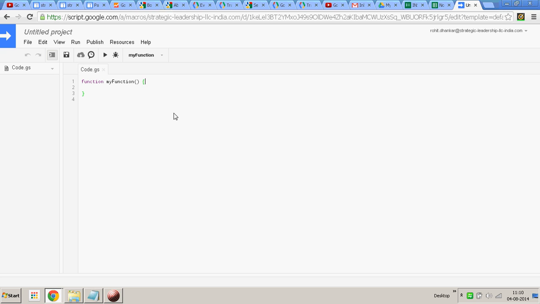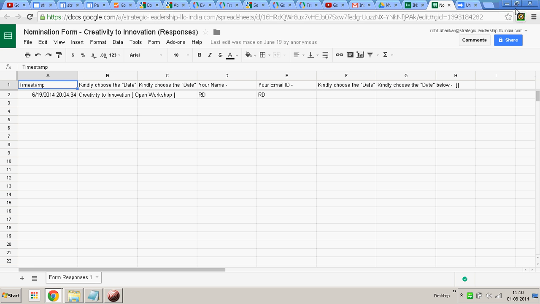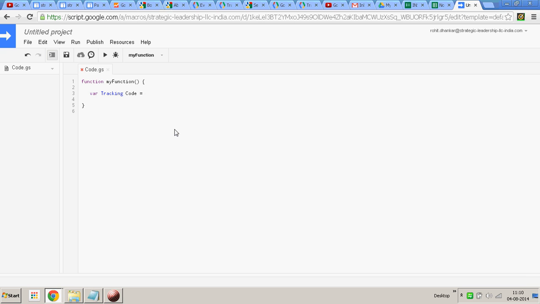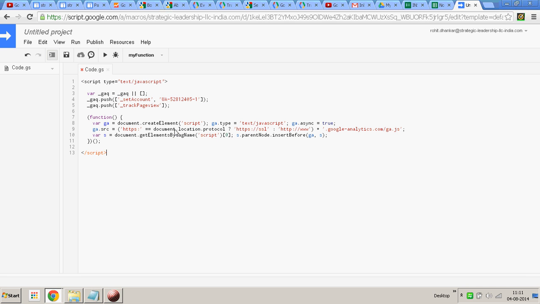So you have a particular function written over here. Let's say you were to write a different variable. You were defining some variables. So you can do that. So say tracking code, which will be basically what? Or you could straight away pick up the tracking code that we picked up earlier and insert it over here, right? So you could just say, this is my script and this is what I have written, but this will not necessarily work because this is not the tracking code for this particular sheet.